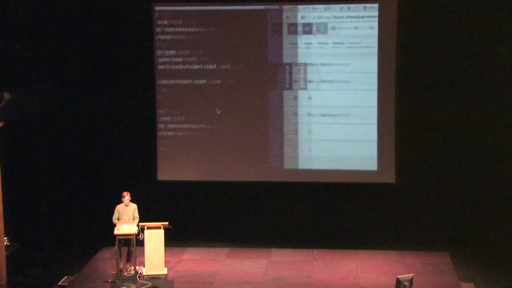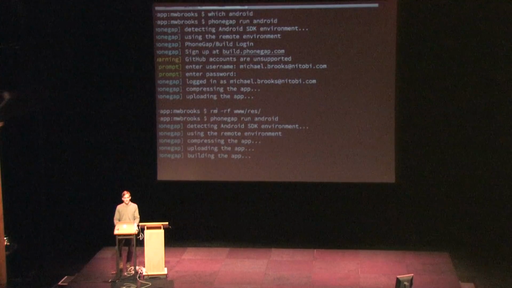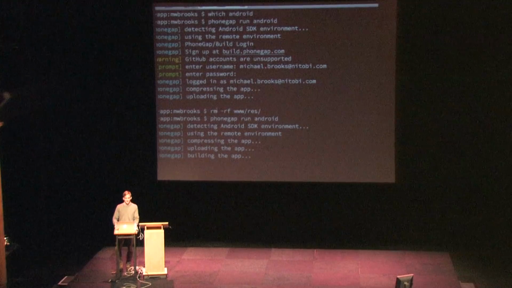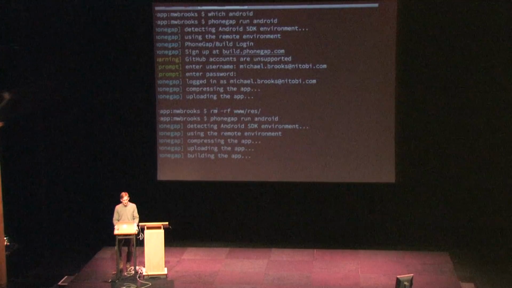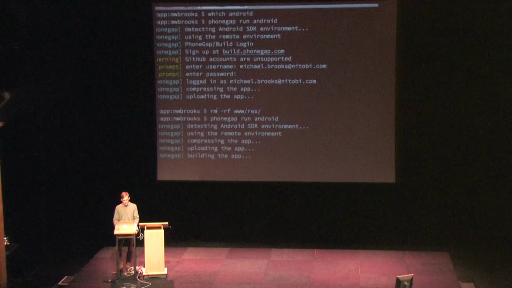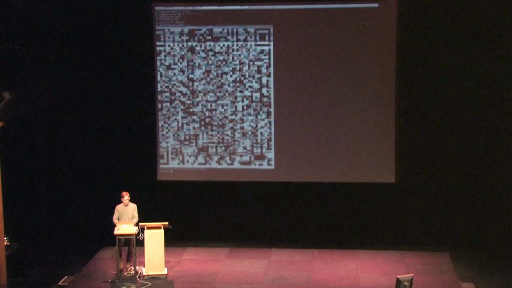So if we jump back to the terminal, eventually, when you're using PhoneGap Build, you typically install through a QR code. It's the easiest way that we figured out how to do it so far. And so when you're in a terminal environment, we decided to add that same kind of experience. So shortly, you'll see that we render the QR code.